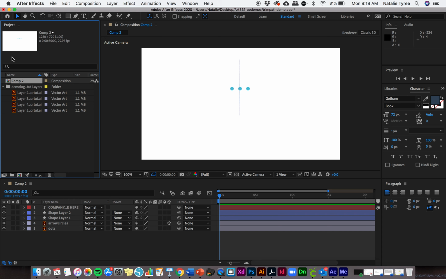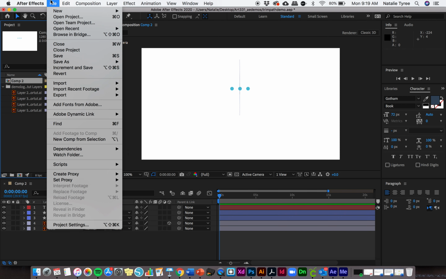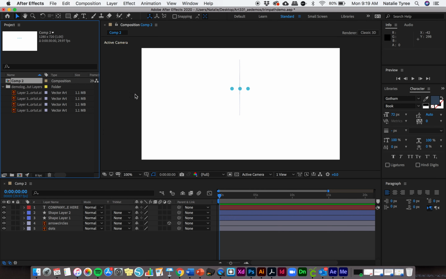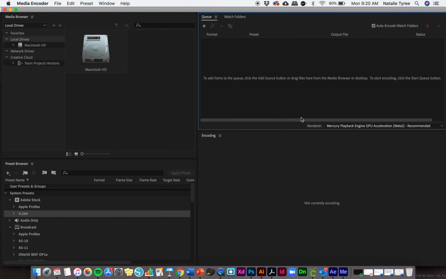And then you will go to File, Export, and you can add to render queue, but we're actually going to go through Media Encoder. So you're going to click Send That Comp, Add to Media Encoder. I already have Media Encoder open. If you don't, After Effects will launch it for you. It should load in a couple of seconds. If it doesn't, I'll go looking for it. There it is. Perfect. Okay.